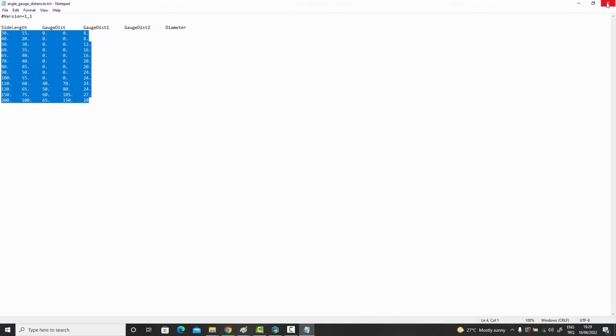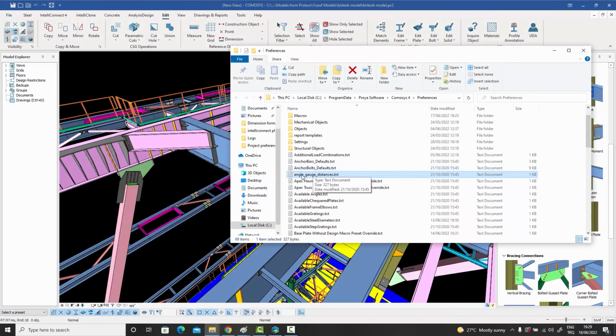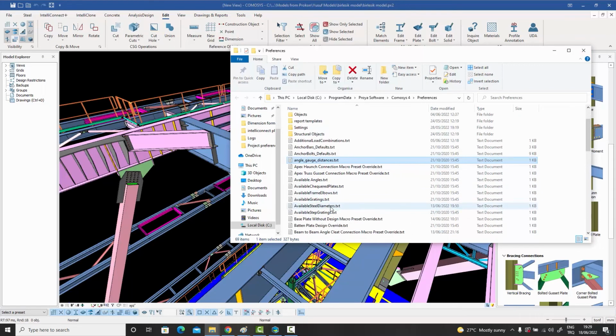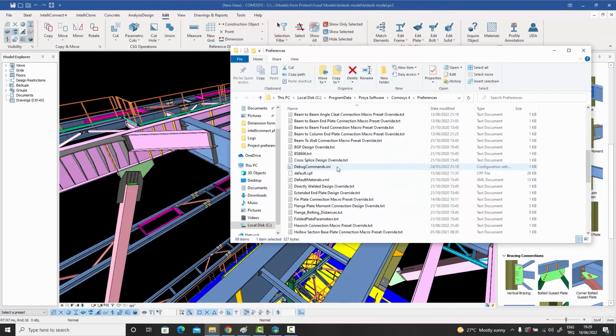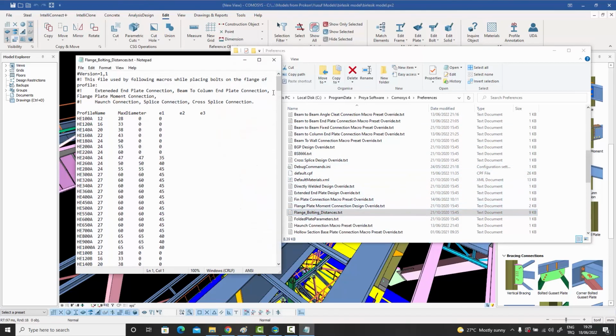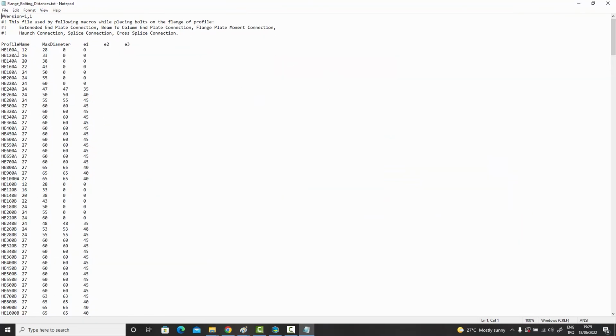But the point I'm trying to make is that by using this angle gauge distances file, you will further allow Comosys to work without you having to enter anything in those macros. And similarly, just like there was the angle gauge distances file, there is also the flange bolting distances file. And this one, once again, we have the profile name. With the profile name, there's the maximum diameter of the bolt you can use, and the eccentric E1, E2, E3 values, depending on how wide the flange is.